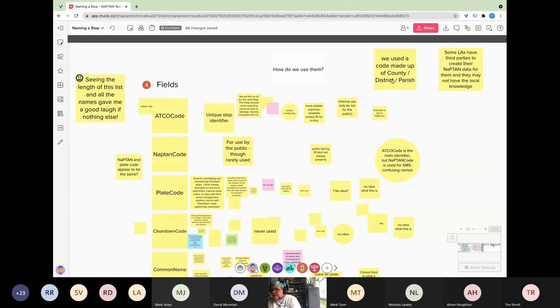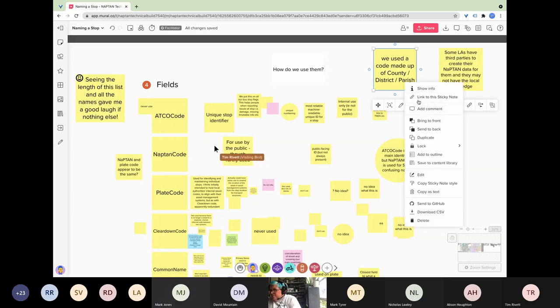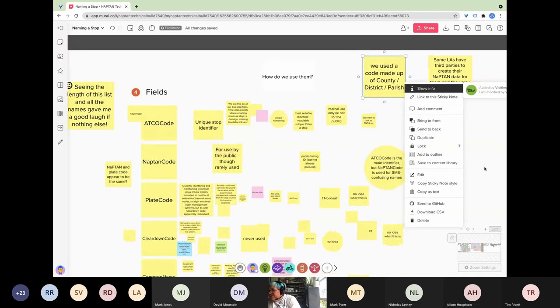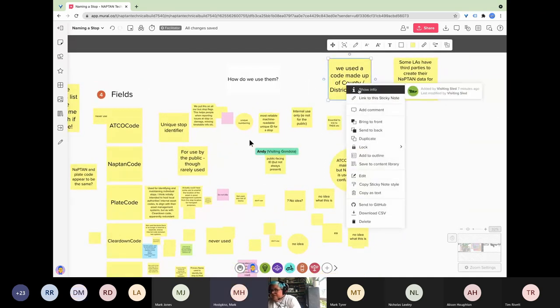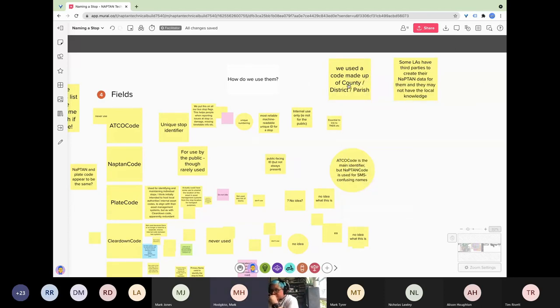This one, we use a code made up of county, district, parish. Can somebody talk me through this one? Yeah, it's Mark from Cumbria. Our codes start off with our Cumbria number, and then there's, I think, two digits for the districts and two digits for the parish, and then there's a four digit number on the end of it. I assumed when we started, everyone did it the same way.